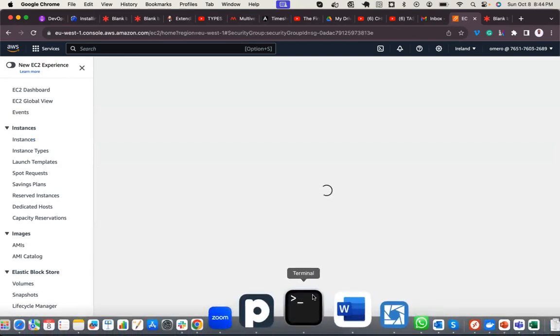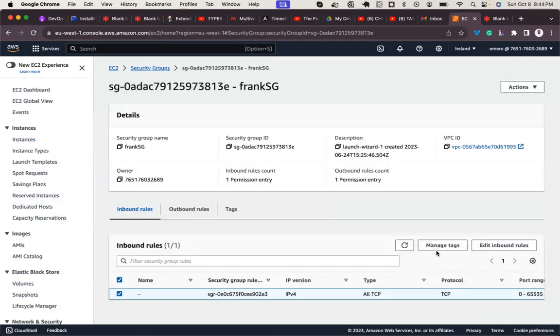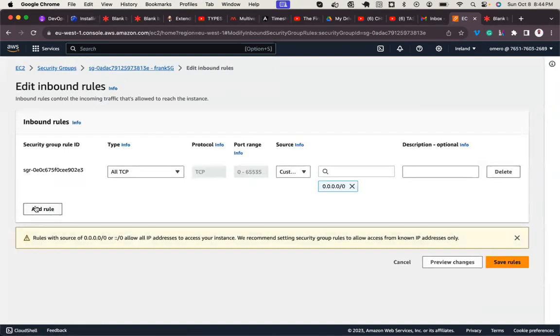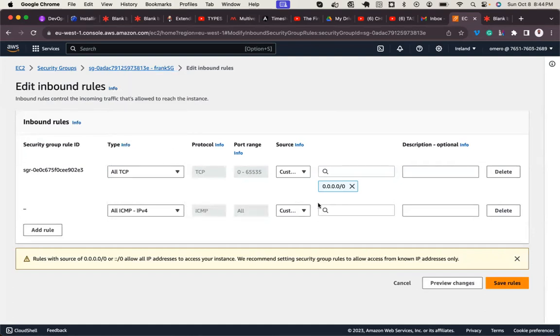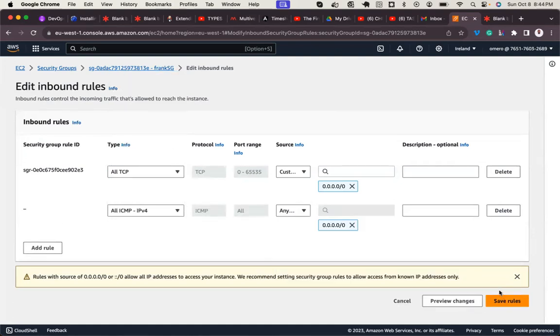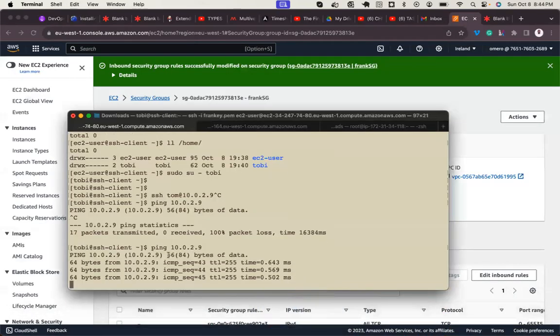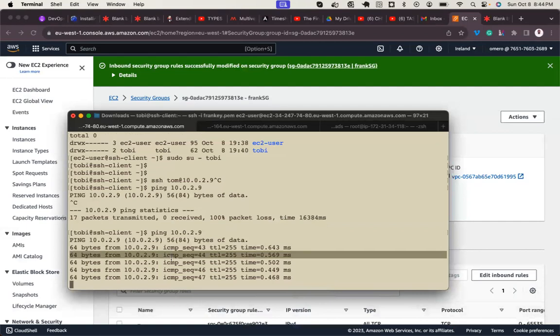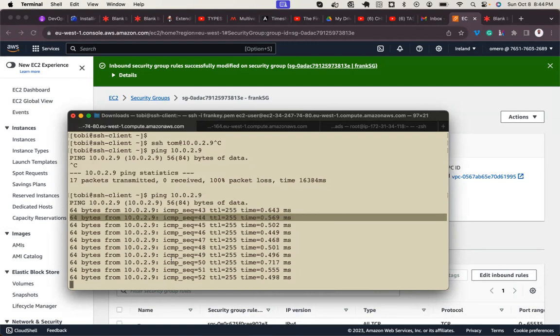See, so far the pinging is not going. But the moment I enable that rule, edit inbound rules, add the rule for ICMP. You can see all ICMP protocol. All right. Custom is anywhere, save. The moment I save this, I check this, you see that pinging is now going through. Connectivity is now what? Going through. All right.